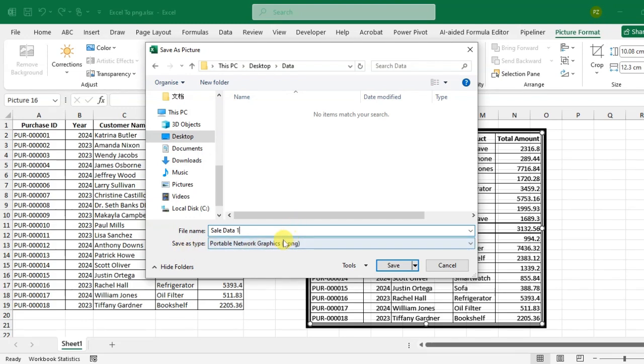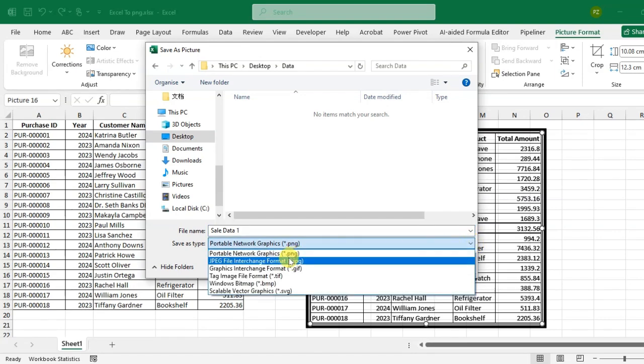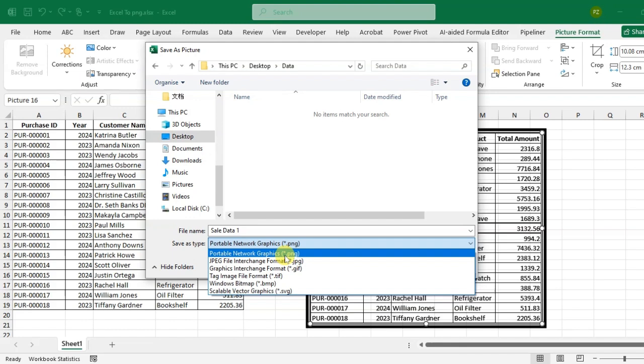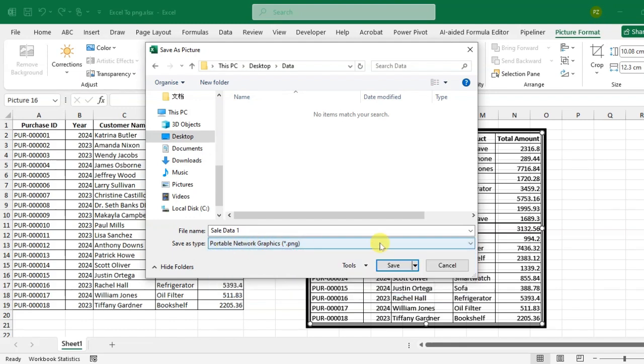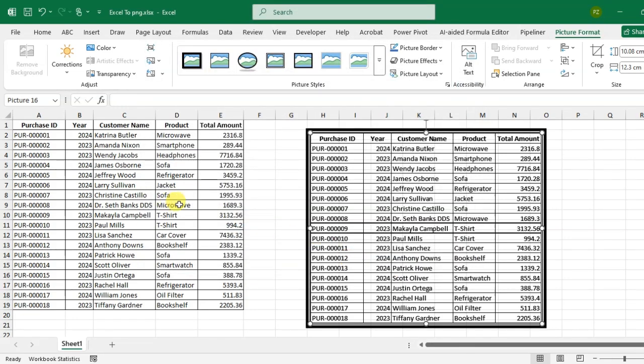After that, change the file type. Here by default, select the PNG file type. If the PNG is not showing on your laptop, then click on this drop down arrow and you can select the PNG format. Just click on it and select it here. After that, save this picture as a PNG. That's it. Your Excel is saved as a PNG.